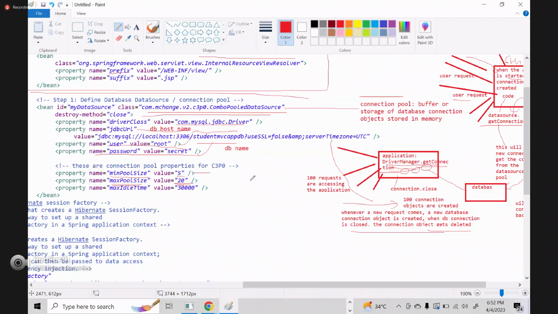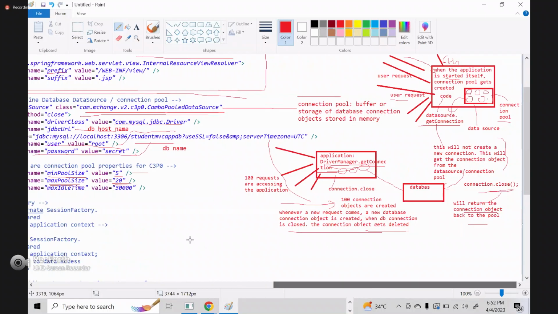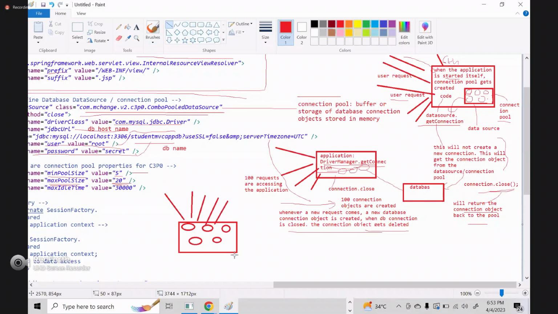Now the 6th request has come. Now it will take the connection object from the pool and use it. So it will be like this. First, 5 objects are created initially. This is your initial pool size. Now 5 requests have come, 1, 2, 3, 4, 5. Now all these 5 objects are used by these 5 requests. Now your pool is empty. Your reservoir, your storage area, is empty.